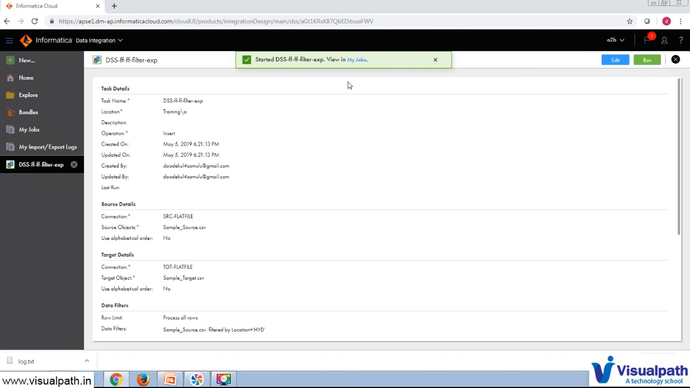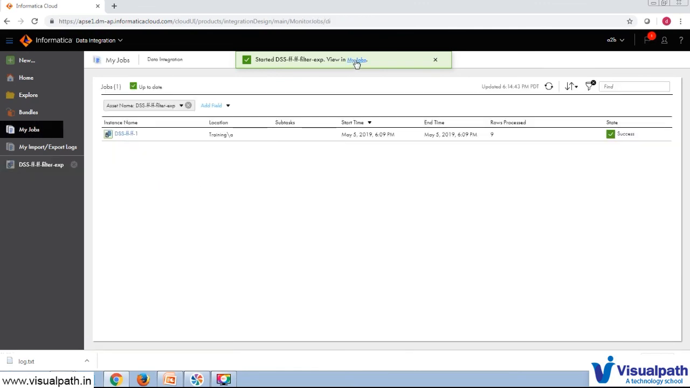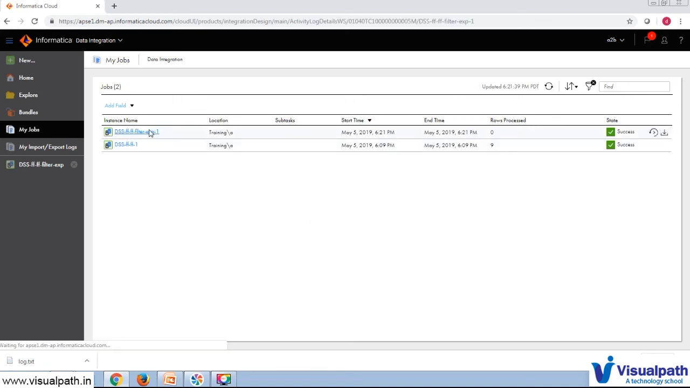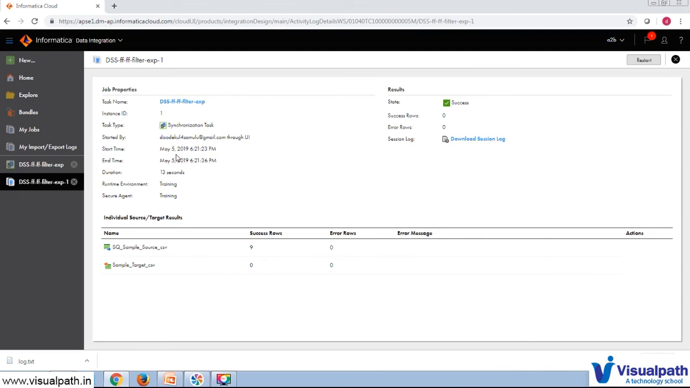So once you run the job, in my jobs folder you can see whatever jobs you ran. If you want to see all the jobs you have run so far, you can just remove this filter so that it will show all the jobs run. If you observe here, it has read 9 records from the source, but it did not pass any record to the target because no record matches the filter criteria with the capital H, capital Y, capital D. Because of that, it did not process any records to your target system.